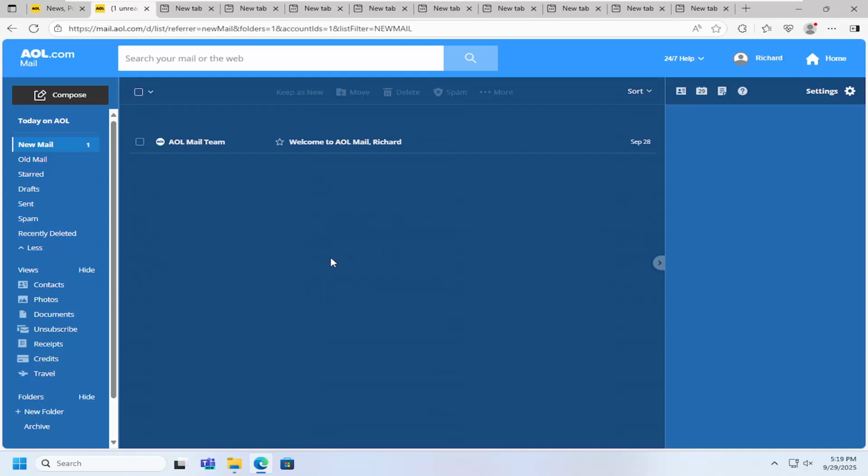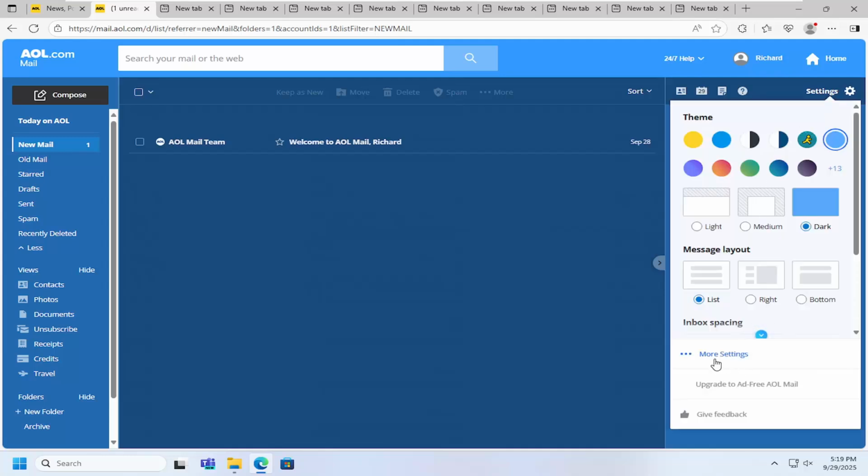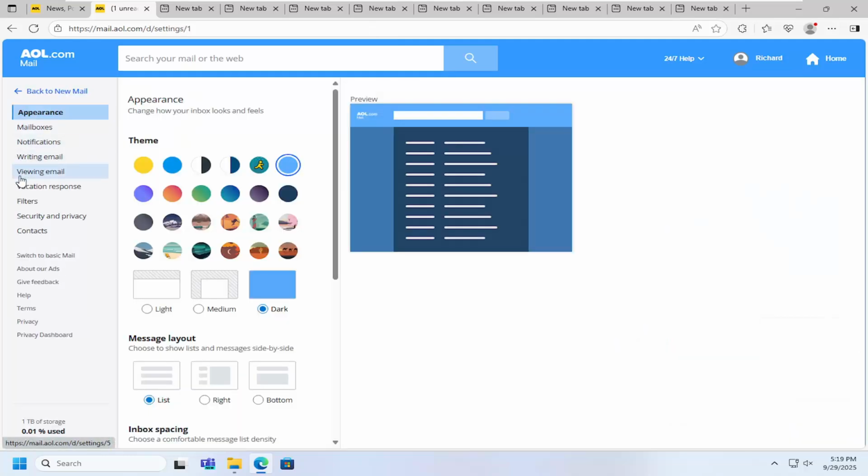So all you have to do is sign into AOL Mail and select the settings button up at the top right. And then you want to go down and select more settings. On the left side, select the viewing email button.